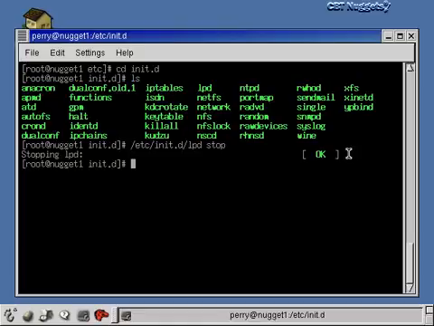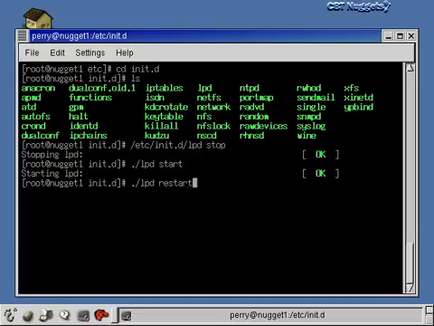Now, if you want to start that service, you can do it also. Because I'm in this directory, I can do it with the ./ like we did with our shell scripts. So I could say ./lpd, and I could say start. And that starts the lpd service. And there's one more command that you can do, called restart. It'll stop and then automatically restart.